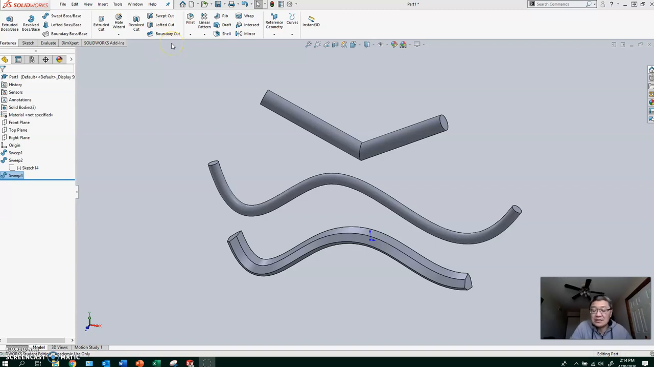The only difference is that with extruded and swept, you make a solid object. When you have a cut, that means you're going to cut from this object. So it's the opposite operation, but everything is the same. If you want to cut this shape into a solid body, you just use the swept cut. But for now we just talk about a swept base.